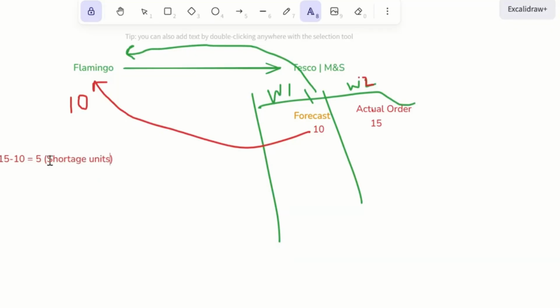Yes, so we can put it. Yeah. So that's one scenario. And also there's another scenario where the Flamingo's customer forecasted 10, but the actual demand might be, let's say, 8 units. So remember, they told Flamingo to prepare 10 units, but the actual demand is 8 units. So that means you'll take 10 minus 8.